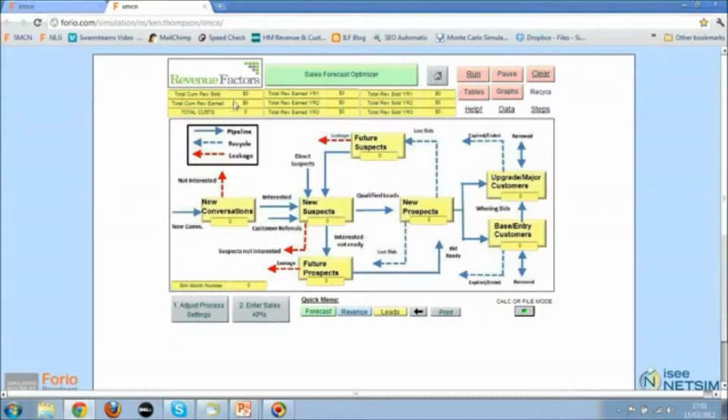So you can see at the top, total cumulative revenue sold, total cumulative revenue earned. Revenue sold is take the full revenue at point of sale. Revenue earned is take a fraction of it every month over the duration of the contract. So let's just do a quick run through. Hit the run button, and you'll see down at the bottom the sim month number has actually gone to 37. Amazingly fast. That's 36 months data have been processed, and the data then is based on your sales process.